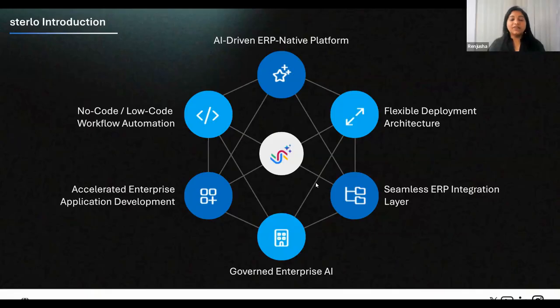It also supports flexible deployment options like cloud, hybrid, and on-premise environments, and integrates seamlessly with existing enterprise systems such as Oracle, SAP, and other platforms. Together with these capabilities, Sterlo is a complete ecosystem for building and managing enterprise applications.